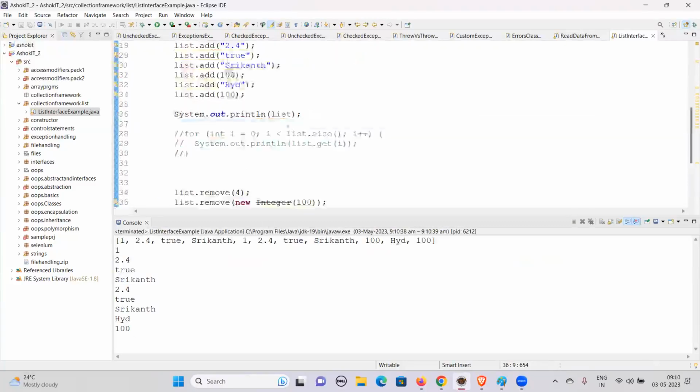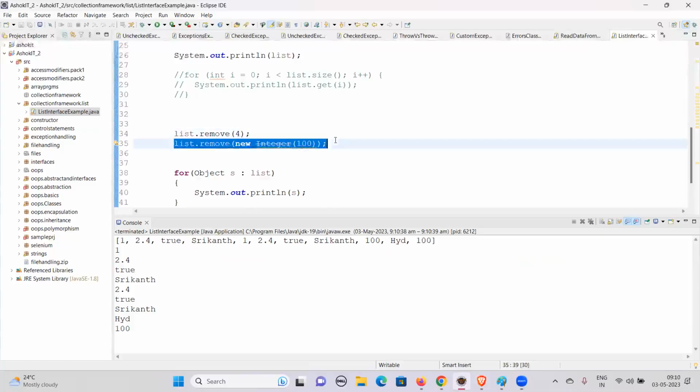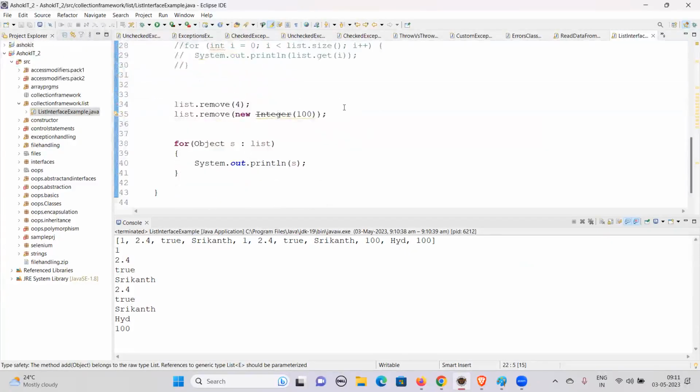Now you see the first occurrence 100 is available here, so it's removing that. The difference between this remove and this remove is that this will remove the value which is available at this index, and this will remove the object which is available in the first occurrence of that particular object. 100 will be removed wherever it is in the list.